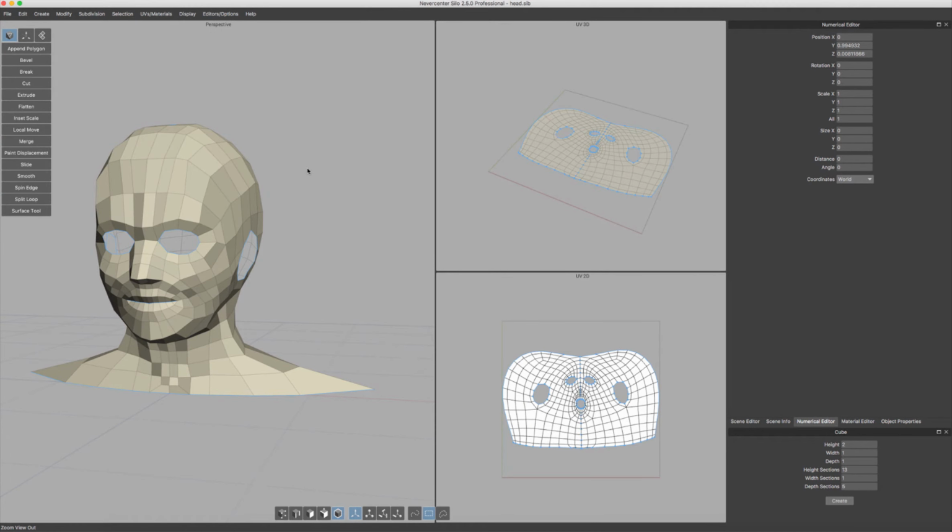Alright, this is the final form. As I said before, I will probably modify this for my later base mesh, but this is good enough for attaching to the other parts of the figure that I will be developing in the other videos in this series.